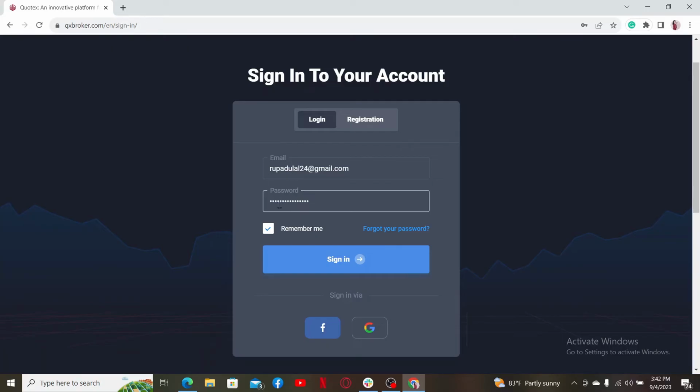After you do that, if you want the system to remember your credential, check this remember me box. But if you don't want to do that, leave the box unchecked and click sign in. You can also sign in via your Facebook account or Google account.